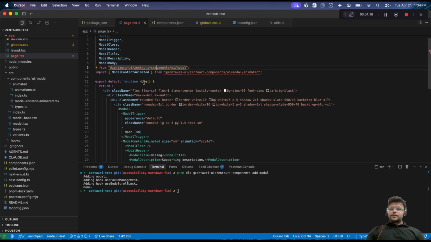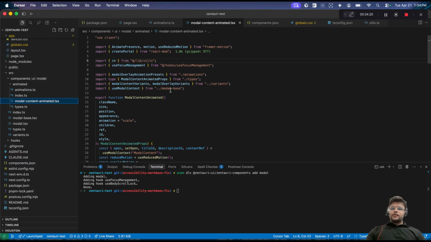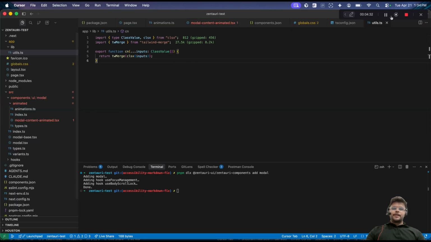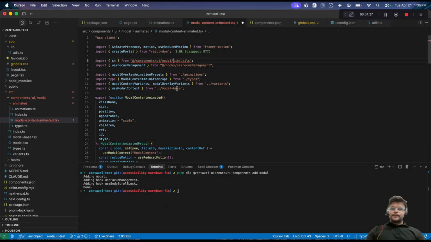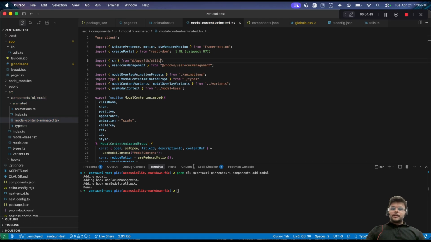Then if I go back, currently it's showing the import error, so let me fix that. Now it's referencing the local source code, and if I go here, it should throw an error for this. So we need a tailwind merge cn function, which I have already set up here, and then we just need to reference it here. Let me check what options we have available. So app and lib utils, yeah, it should work fine.